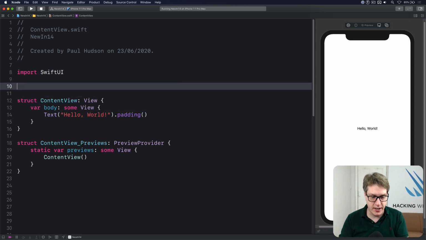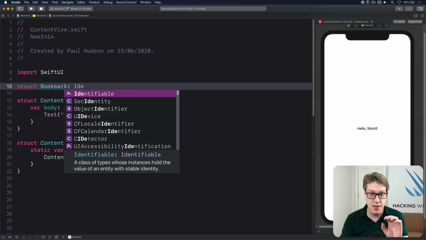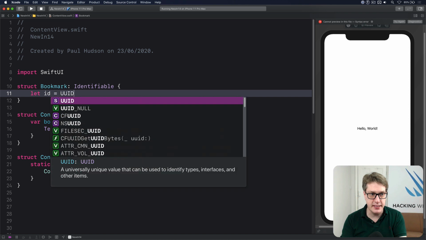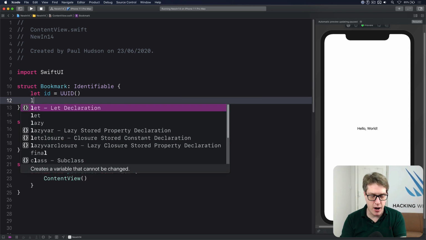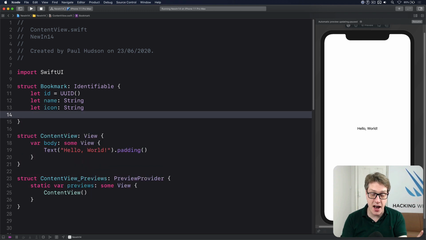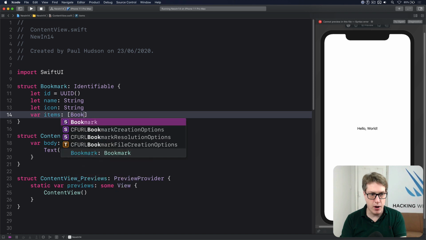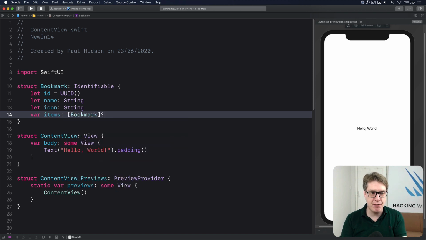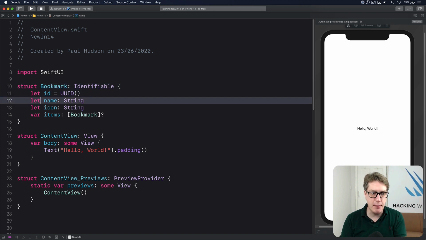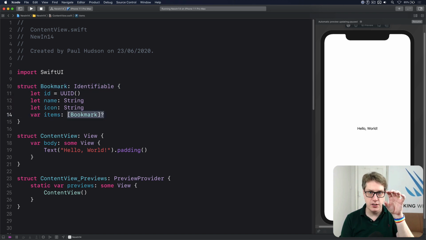First, define your data. I'll say I have a bookmark struct that conforms to the Identifiable protocol. I'll make sure these things have an ID, which is a UUID each time. I'll say each bookmark has a name string and an icon string. And inside it, for the children, an items array of type Bookmark optional. Now be careful here, the type of your struct, in this case Bookmark, must be the same type used for its children. So the child and the parent have the same type.